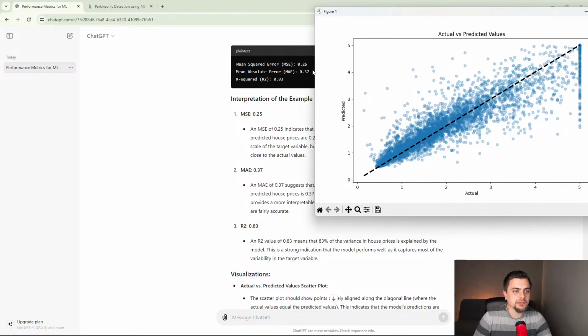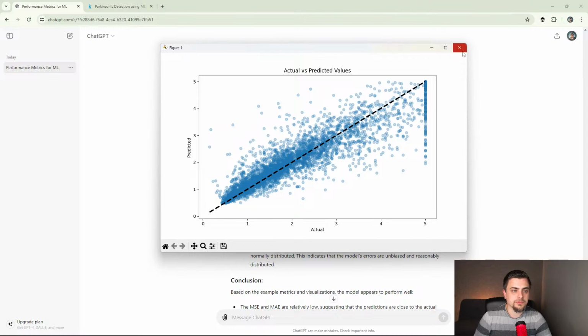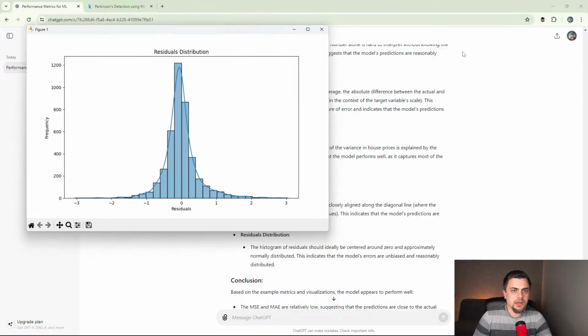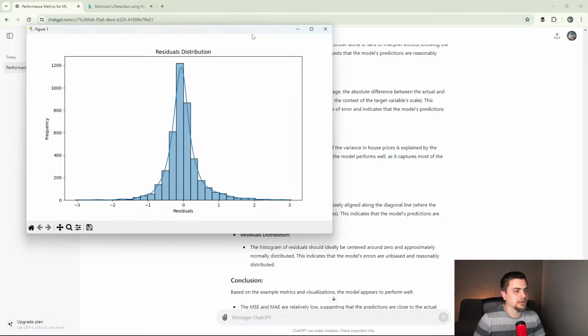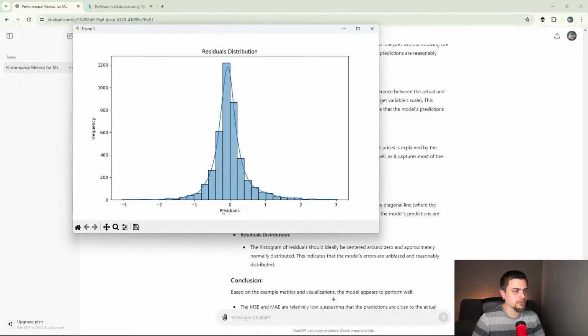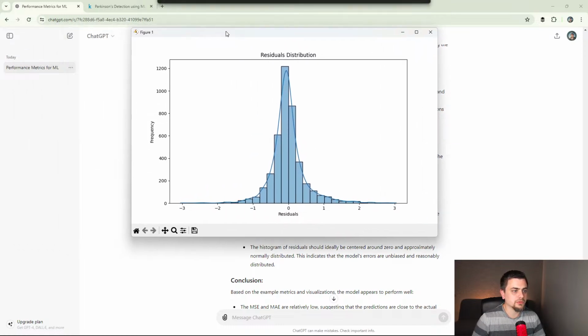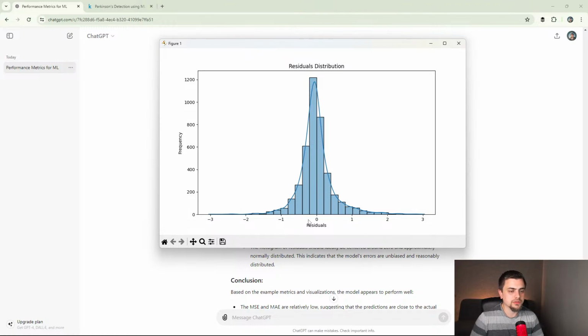The mean absolute error is another kind of thing, and the R squared value means the variance. Variance in the house price is explained, and most of the variability in the target variable is captured. Okay, nice one. We have some kind of distribution as well, with the residual distributions, the frequency and the residuals: in predicting the values, the distance between the predicted and actual values, and what the frequency is.